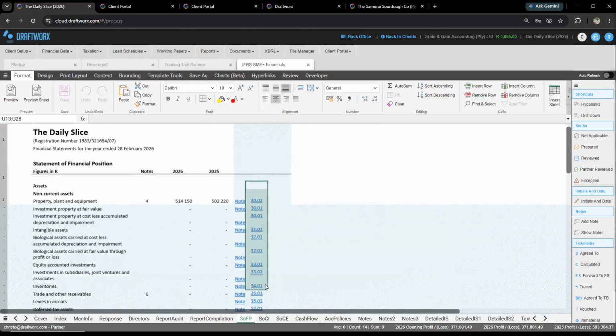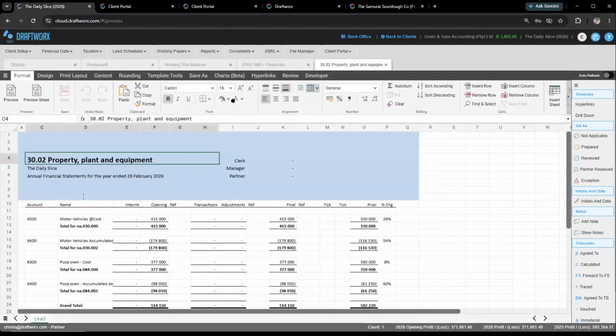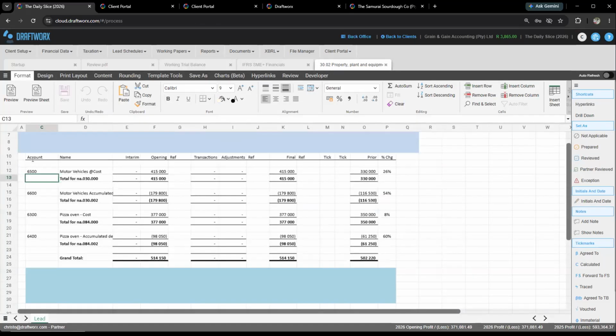But right next to that, you've got these little numbers. If you've never used them before, they are there for your leads. So what I can do is go to the PPE lead, because obviously my fixed asset register needs to link to that. I'm going to click on this 30.02, and it pops open my PPE lead, where it shows me my different accounts and the link that they've been linked to. If there are multiple accounts linked to one of these, it will duplicate them for you.